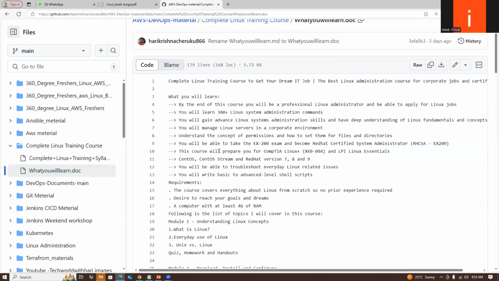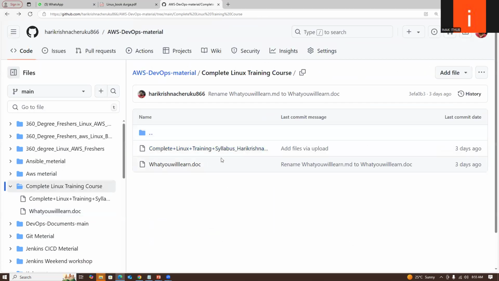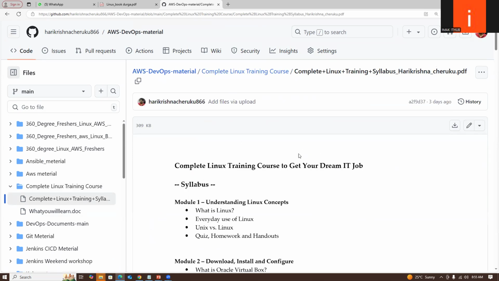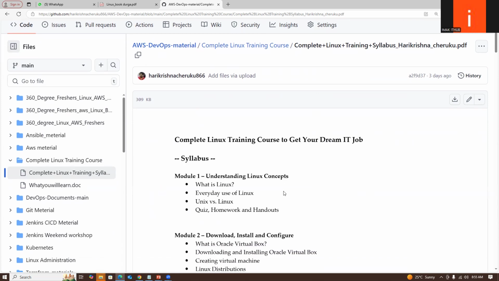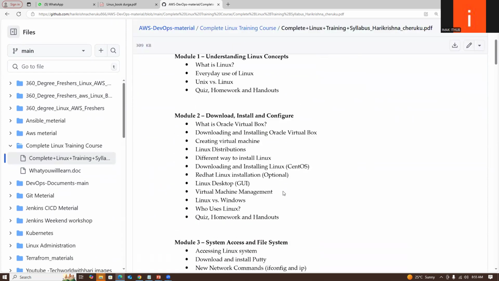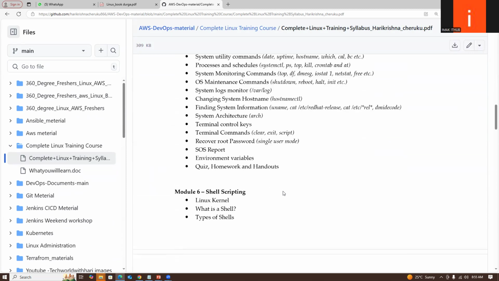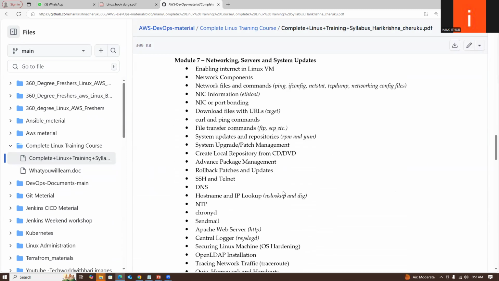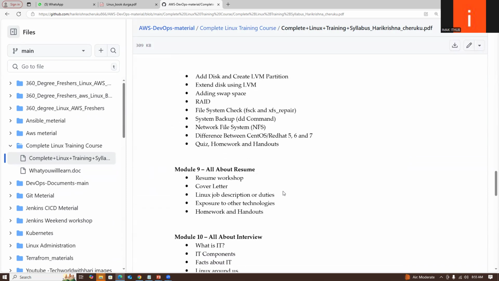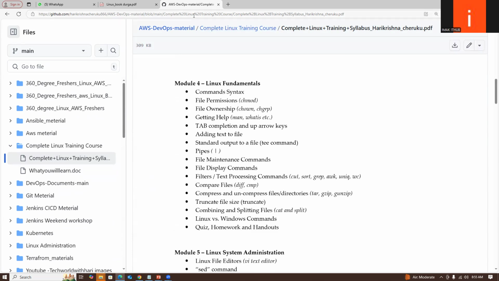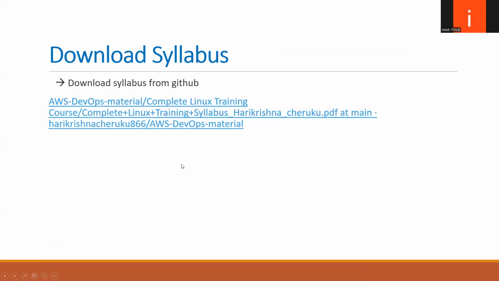Yep, guys. You will get the complete details if you click here. It will open this page, the complete Linux training syllabus. You can watch module one, module two, and whatever we discussed in the previous class, we will cover all of it in the syllabus. If you want to download the syllabus, you can use this URL to download it.